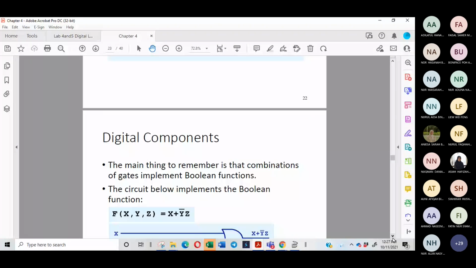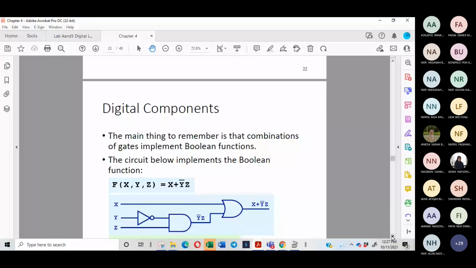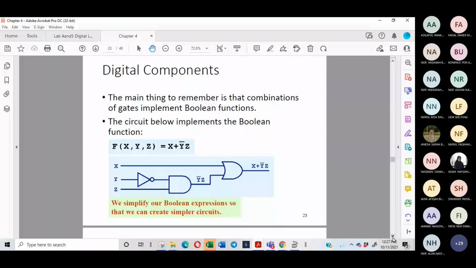You might be given the Boolean expression, then you need to draw the logic gates or the circuit. You may also be given the other way around: they give you the circuit and ask you to derive the Boolean expression. Are you clear, class? Okay, so I just gave you your final objective for your midterm exam.